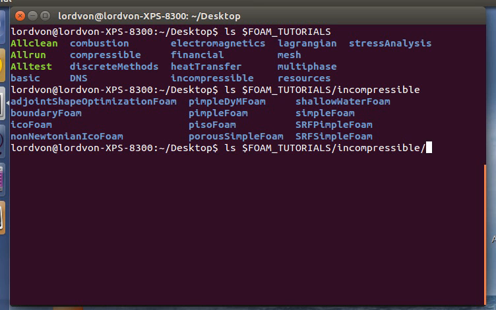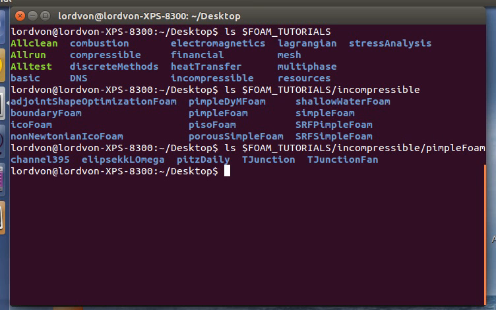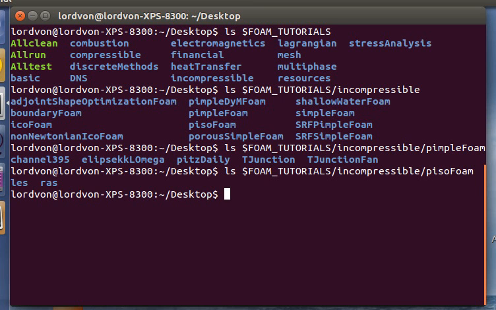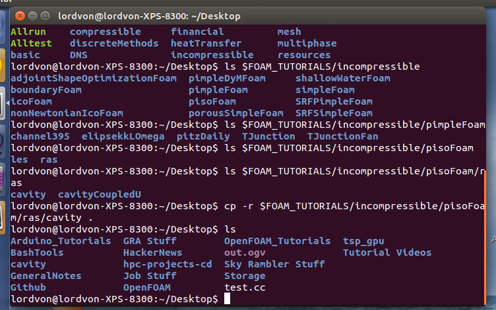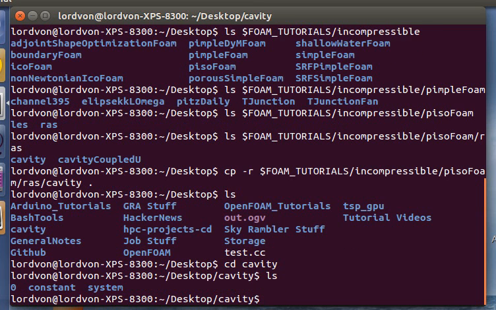And let's go into pimpleFoam, just because it's my favorite. Oh well, actually I'm looking for the cavity, so I'll just use pisoFoam. I believe that has a cavity. Yes, so let's copy that case to the desktop. So here you can see I have it, cavity. Alright.